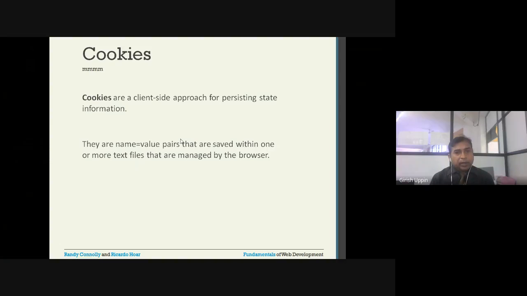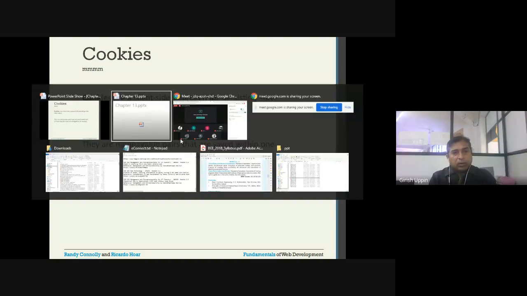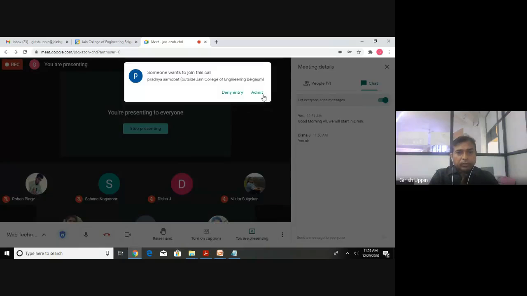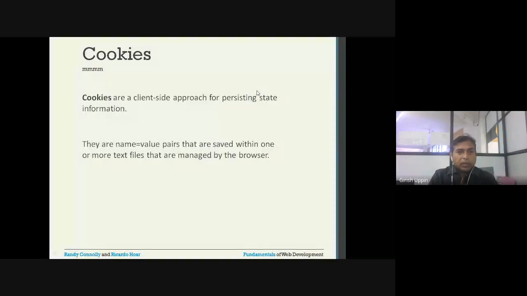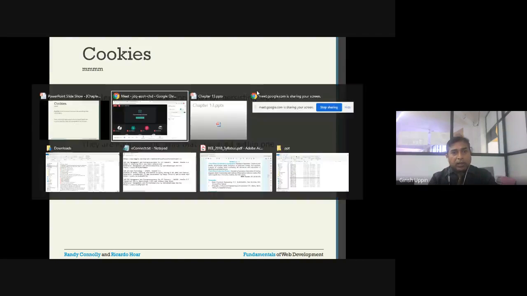Cookies are a client-side approach for persisting state information. Whatever state you want to persist, you can use cookies. And how cookies are used, it is nothing but a name-value pair. For the given name, you will have a value. So that is how you will persist the information. Whatever information you want to persist as a state, you will have it as a name and value combination. And this is a client-side approach.